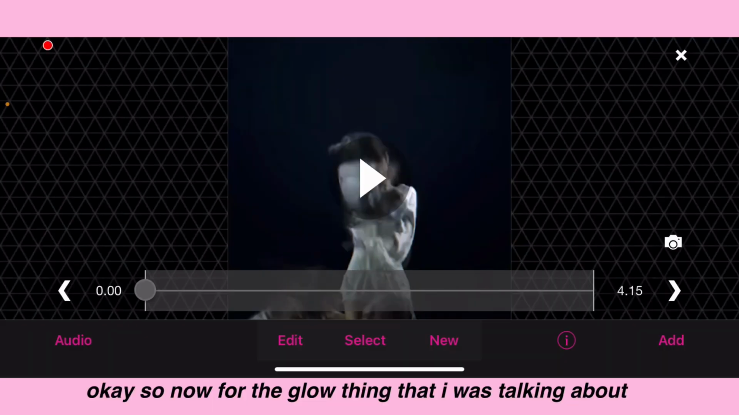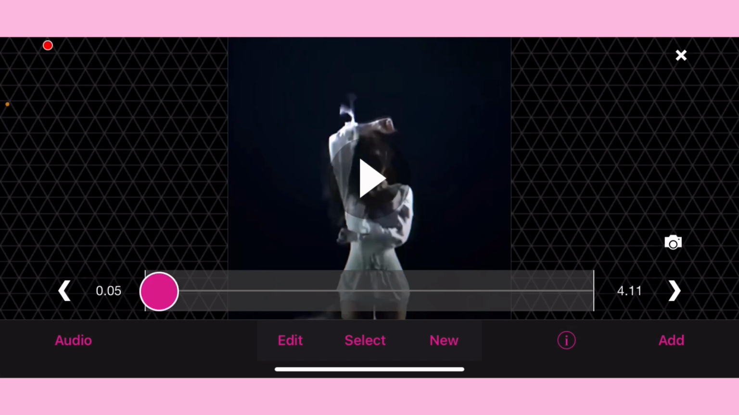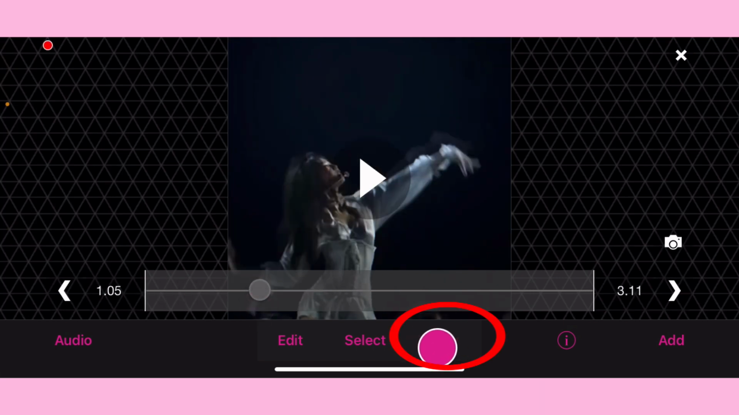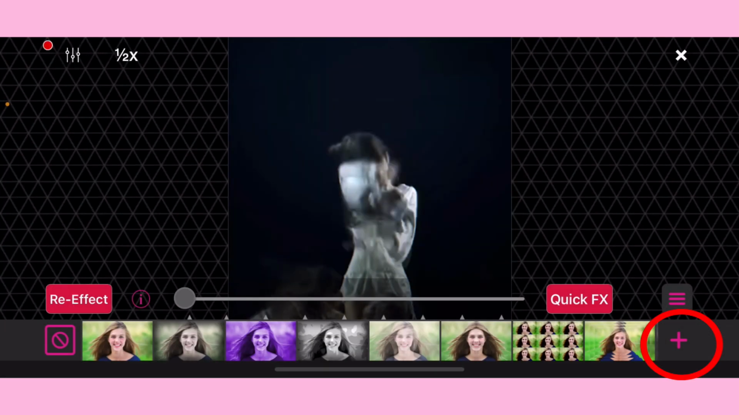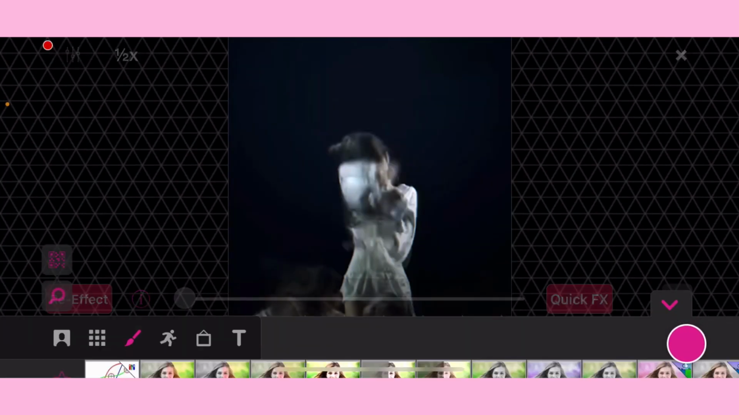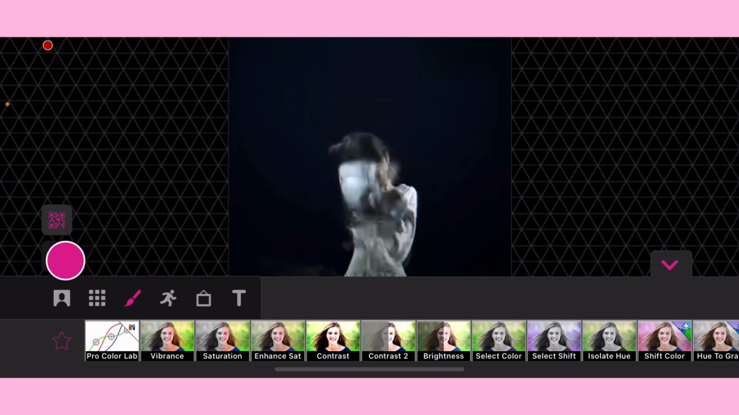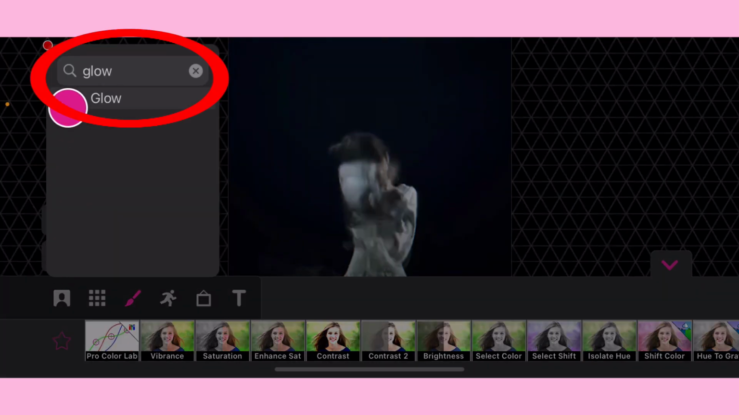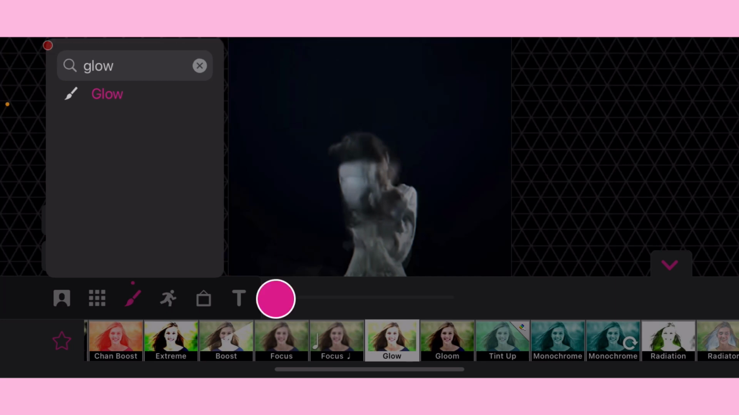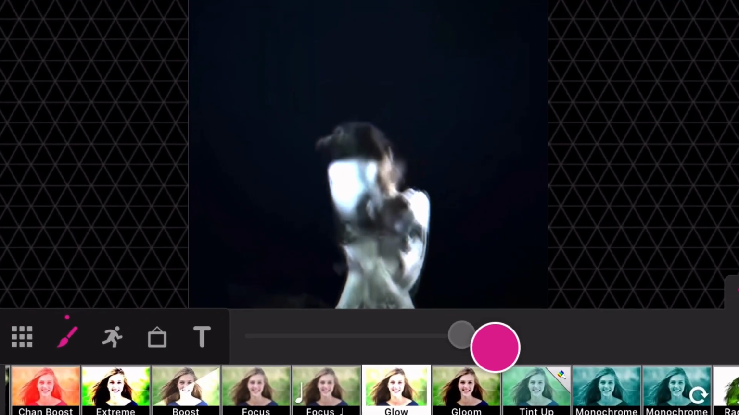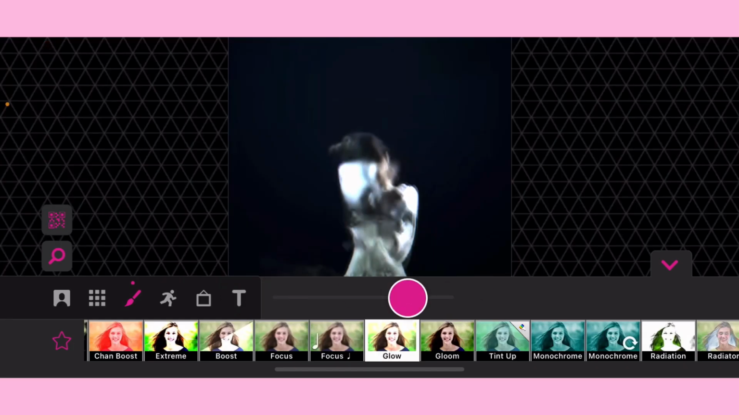Okay, so now for the glow thing that I was talking about. So if you click on new and then re-effect, you can click on the plus and you can search the effect glow. I already searched it, but if you search it and you click on it, you can see down here that it will make your video glow more. So I'm gonna do that.